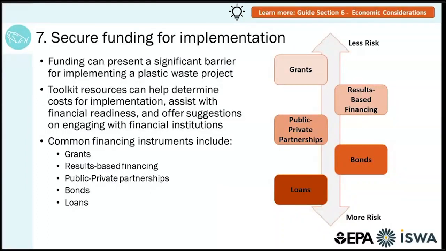Public-private partnerships are cooperative agreements between sectors which can help shift financial burden and risk from the city or region to a private company. Bonds: cities or regions can sell bonds to institutions or individuals with a promise to pay back the value and interest at a specified interval. Loans from financial institutions typically have fixed repayment rates over a set period. Loans typically require a plan to ensure terms can be met and the project is financially sustainable.